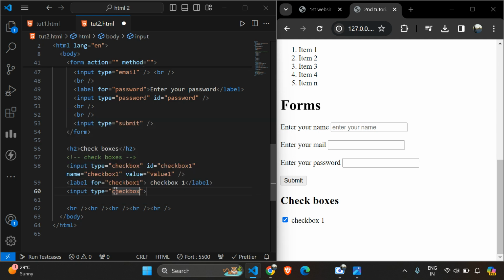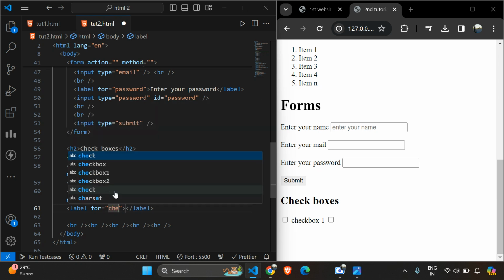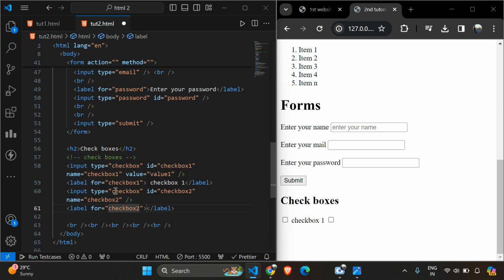Okay, so in the initial stage don't just copy the things. Write things from scratch. So here checkbox 2, and the name I will specify is the same, checkbox 2. Okay, so yeah, control save, and we are seeing that checkbox there. Here I will add the label now. Label, I'm writing this for our checkbox 2.